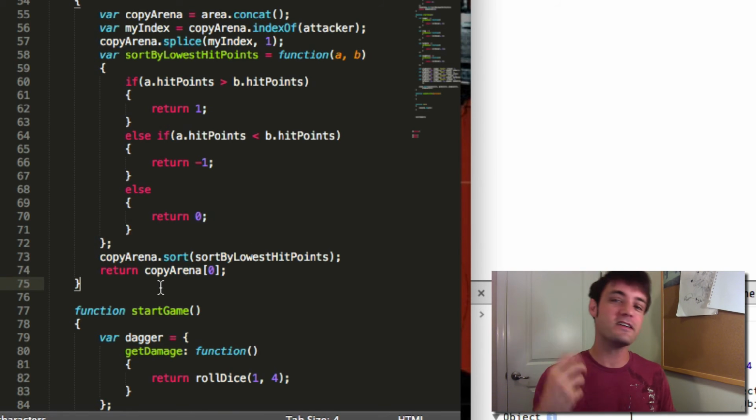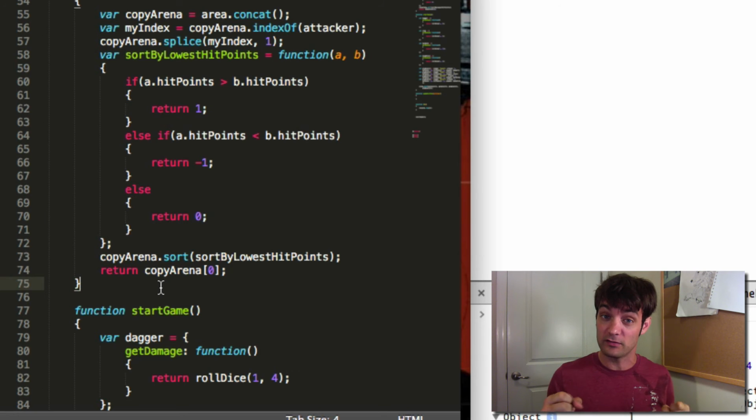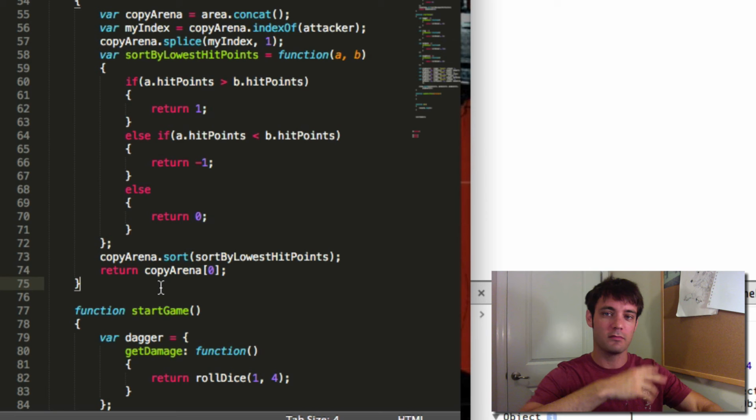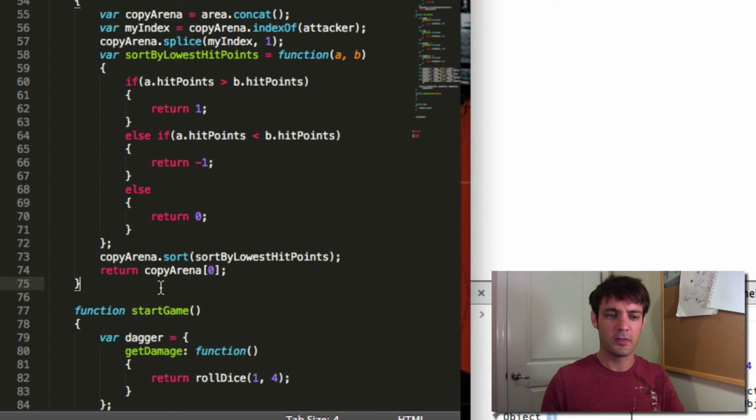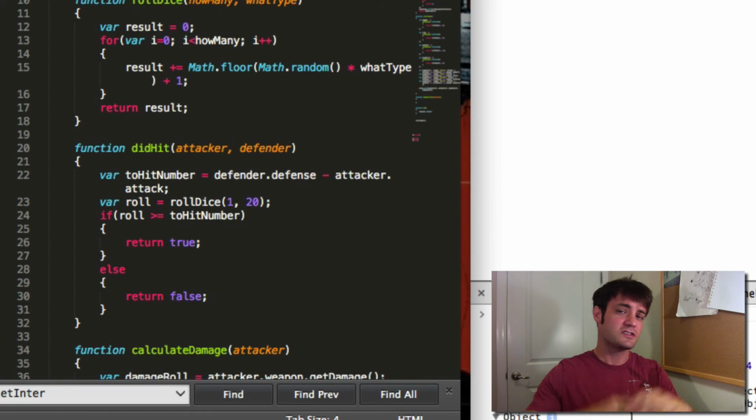Cool. So every attacker can now calculate a particular target in the arena that is not themselves. Fantastic. Next up, how do we make this constantly run? How do we make this heartbeat or program run over a period of time? We use a built-in JavaScript function called setInterval. And what it does is it calls a function every few milliseconds or seconds or whatever.